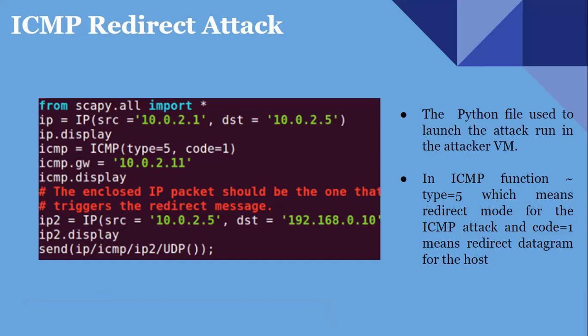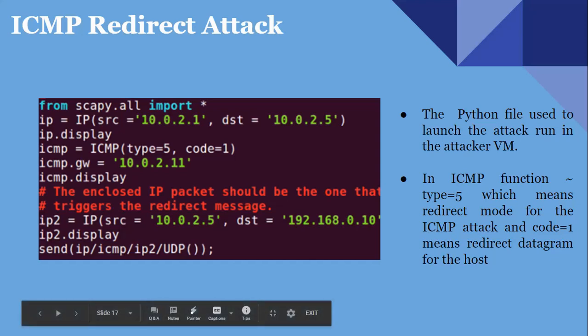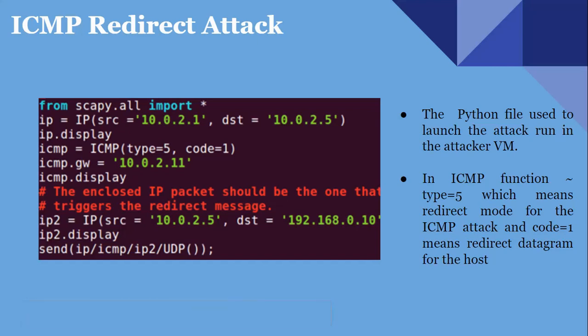So here ICMP gw describes the attacker IP address, or the machine IP address where the attack is launched, and here is the route of the packet from the victim as the source to the destination, the target server.